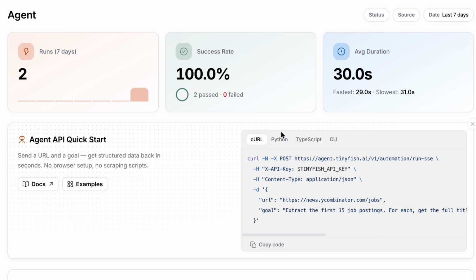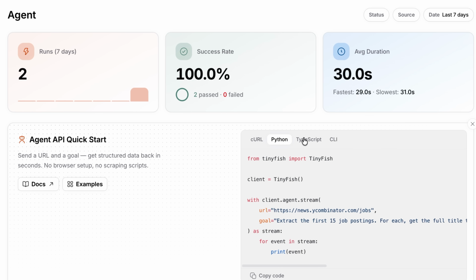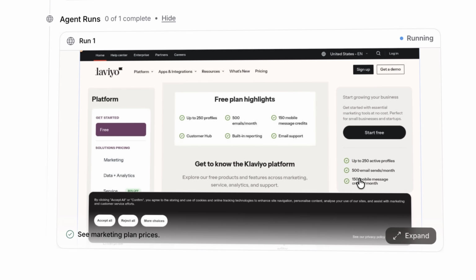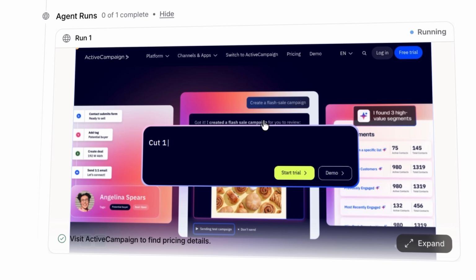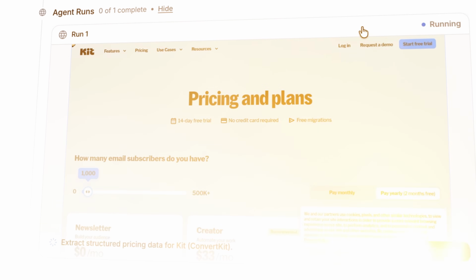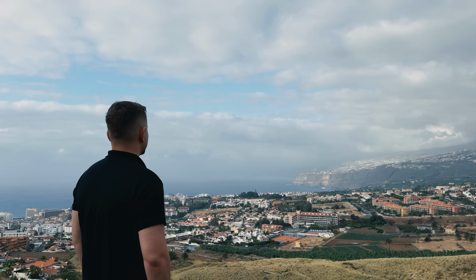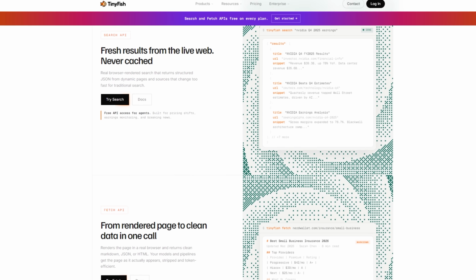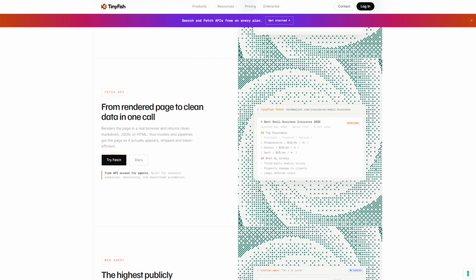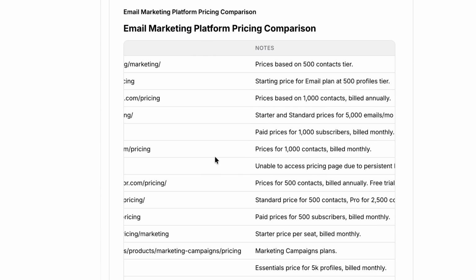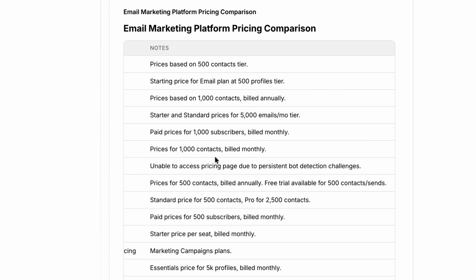Guys, another thing to understand is that this is built for agents, not for manual use. The idea is that your system can run these tasks on its own across multiple websites without you having to manage every step. And when you look at it this way, it is less about a single feature and more about how everything works together. You are not thinking about separate tools anymore, but about a workflow that starts with the task and ends with the result, all inside one platform.